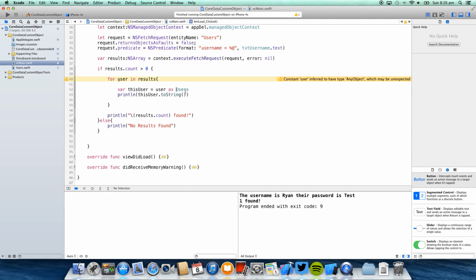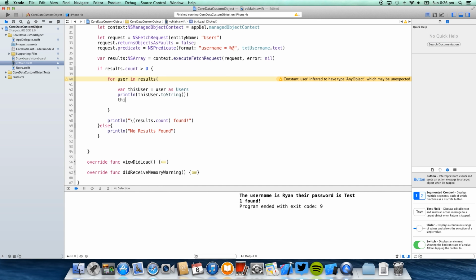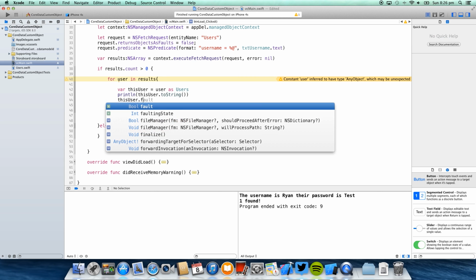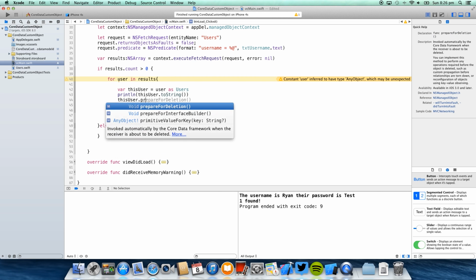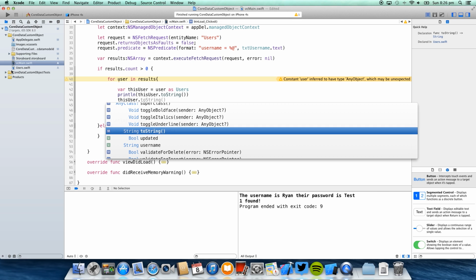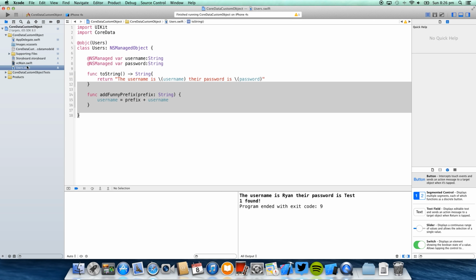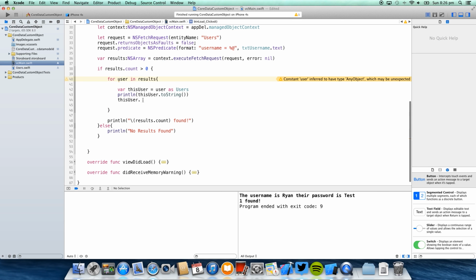If I stop the project, we come back here. I can now call this user dot funny, what did I call that function? I can't remember what I called the function. It was called addFunnyPrefix. So this user dot addFunnyPrefix, it's going to be ha ha. There we go. I'll put a hyphen as well just to make it look nice.